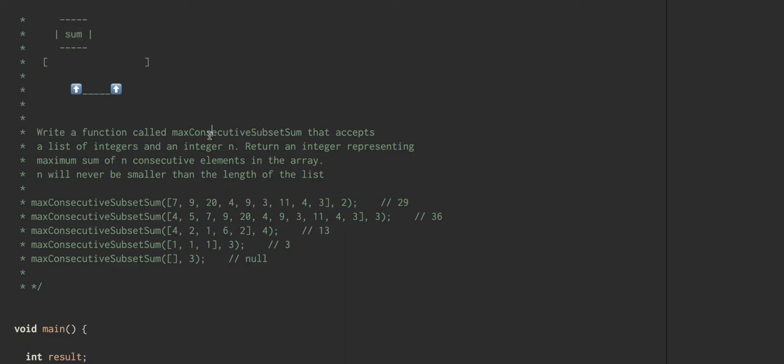And here we go, getting into the problem definition. Write a function called maxConsecutiveSubsetSum. It's definitely a mouthful, but it's precise. That accepts a list of integers and an integer n. So as input, we have two parameters. The first argument is going to be a list of integers, and the second one is going to be an integer n. And we're going to return an integer representing the maximum sum of n consecutive elements in the array.